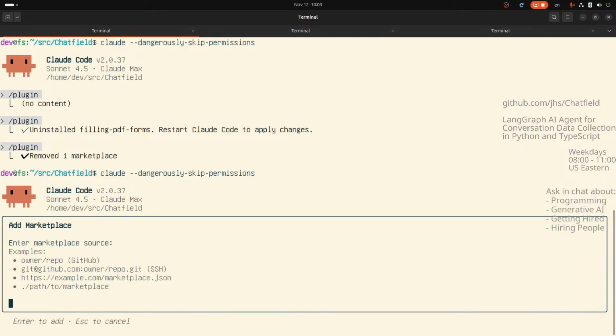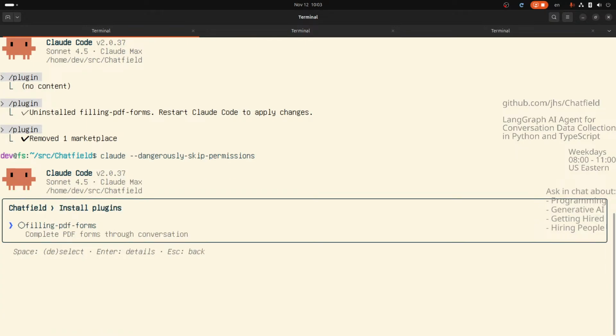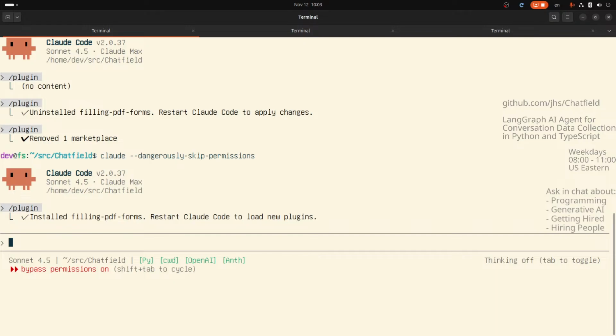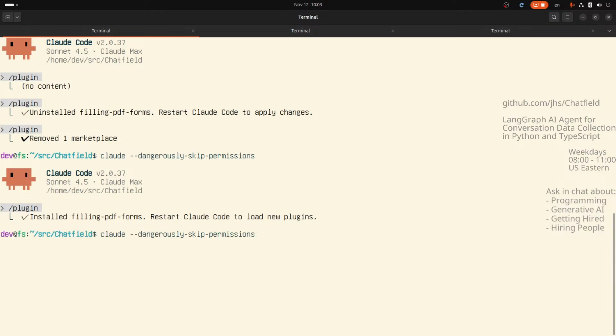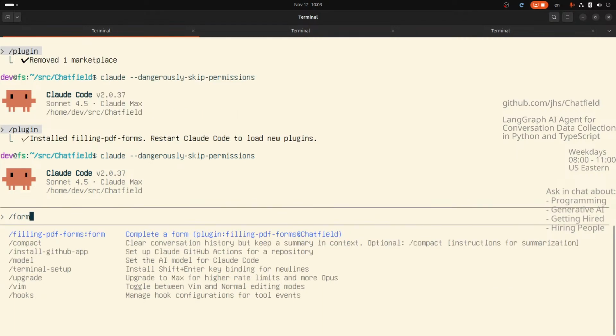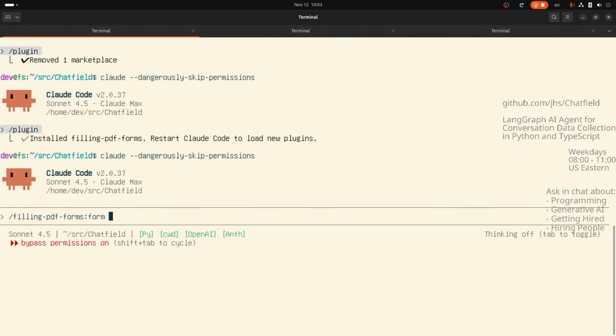Okay, so let's add a marketplace. So it's ./Claude/marketplace, I believe. Yes, it is. That's the plugin. It will install the plugin. Yes, it will. Good. Restart Claude. So now with this plugin, I should have a form command. Oh, it namespaced me. Ouch. Okay.